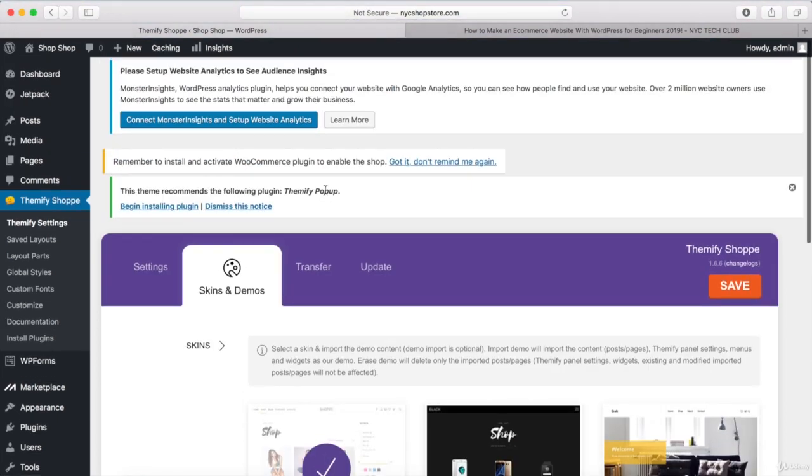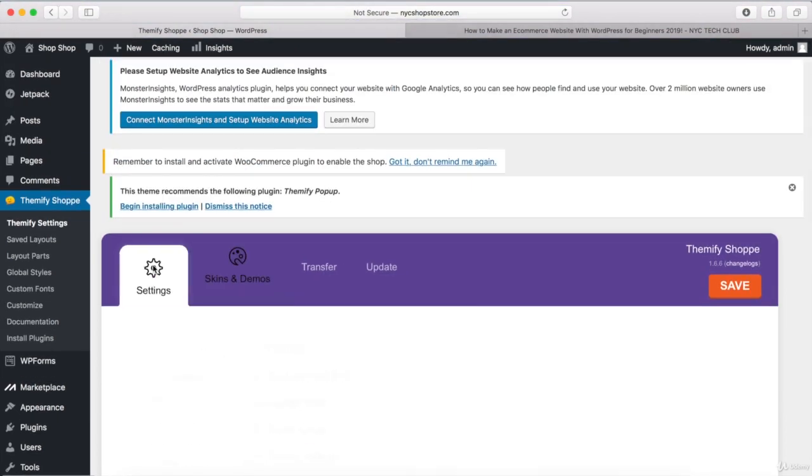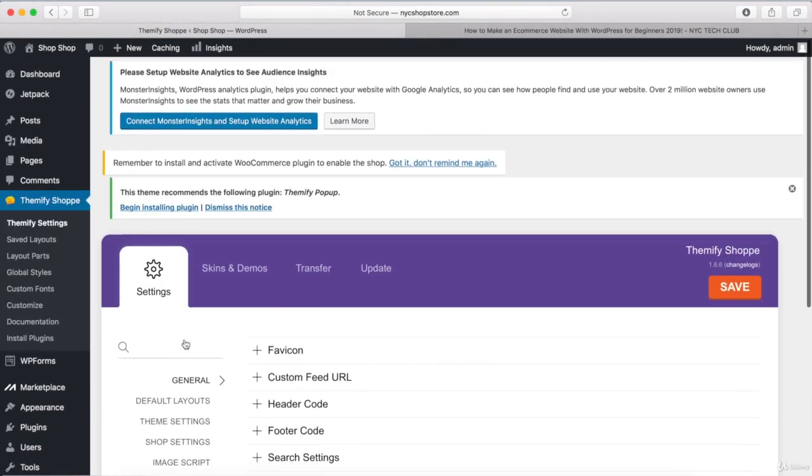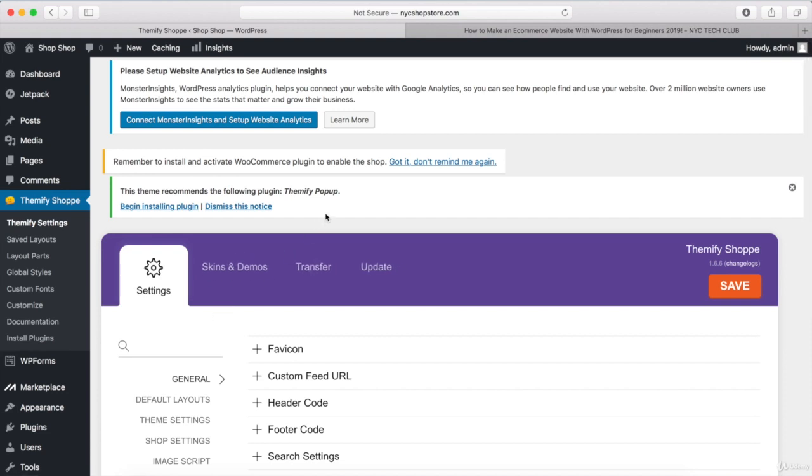Okay, so what we can do is we're going to go into the theme settings in just a little bit and select our layout, our colors, and all of our custom settings. But what we're going to do now is move on, and we're going to start installing some plugins that we need for our e-commerce website that we're learning how to make.